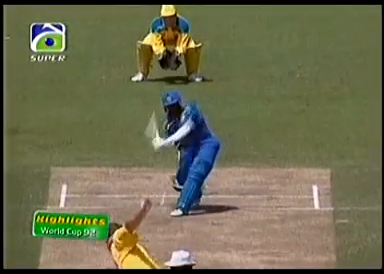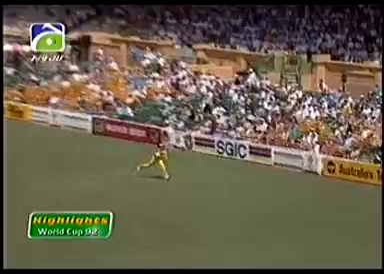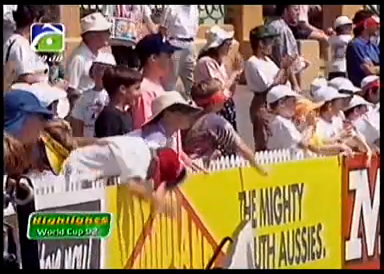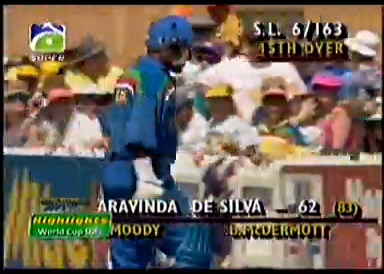Yes, a result of some good field placements here. The fielders were square there on the leg side. It's encouraged De Silva to go straighter, and they're not good straight hitters, the Sri Lankans. And didn't he take that easily? Just sauntered around, Tom Moody. De Silva out for 62. It's 6 for 163.